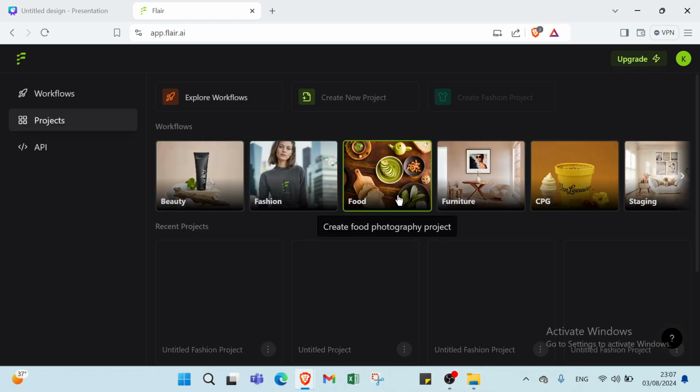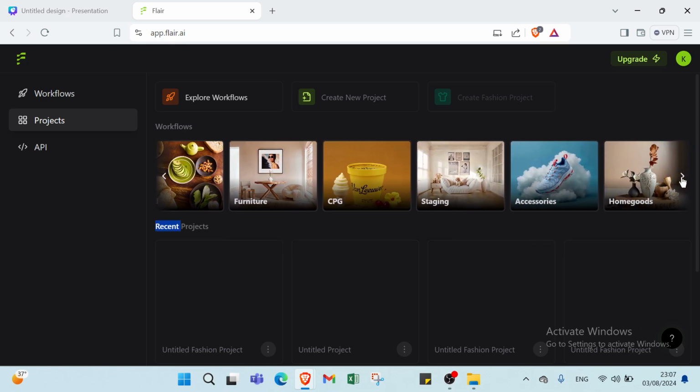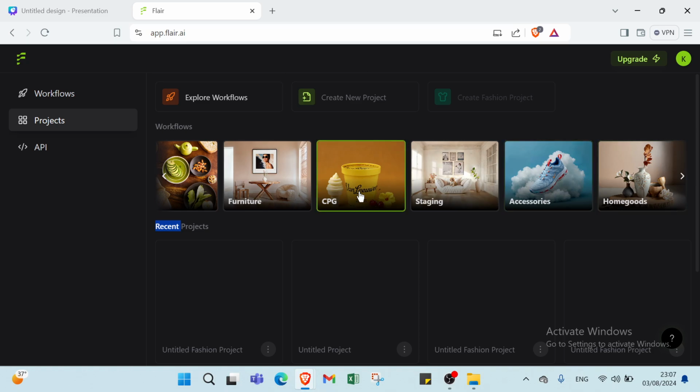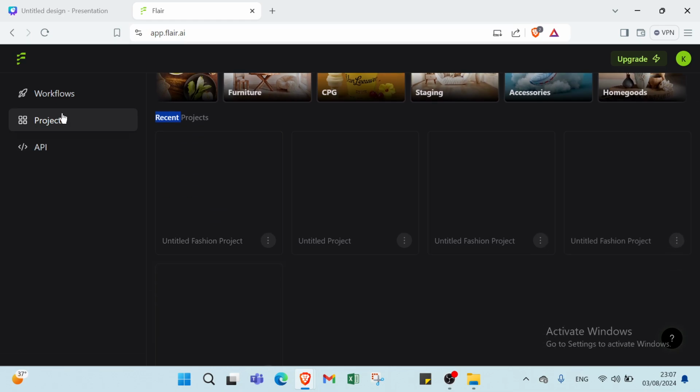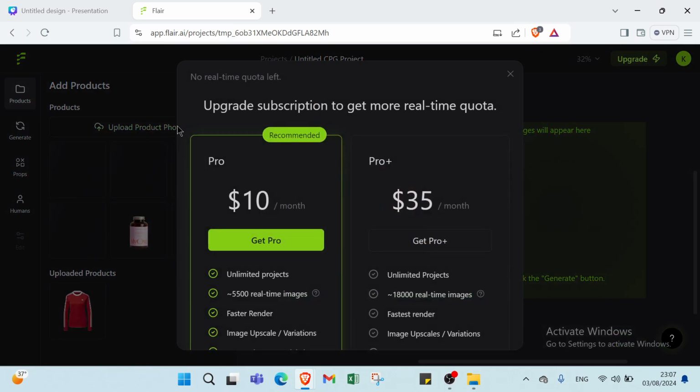As you can see, we have various things like workflows here: beauty, fashion, food, furniture, CPG, staging, and other things. So to build your project, all you have to do is click on create fashion project, and this is how it looks. The first step is you upload product photos.